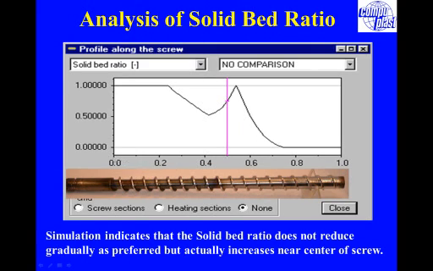So this is the relative distance along the screw from 0 to 1, and this is the graph of the solid bed profile. And the solid bed profile, as I mentioned, starts off at a value of 1 in the beginning of the screw in the feed section, and then at some point the material starts to melt. So you see the solid bed is reducing gradually as the material is melting.